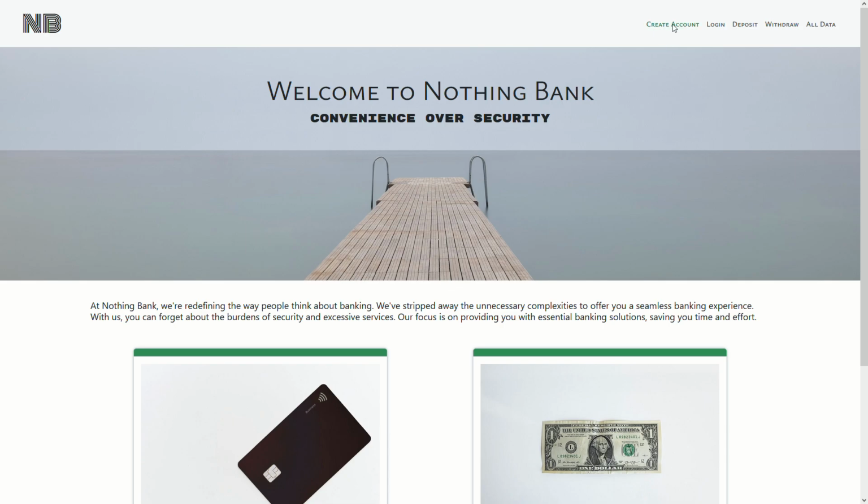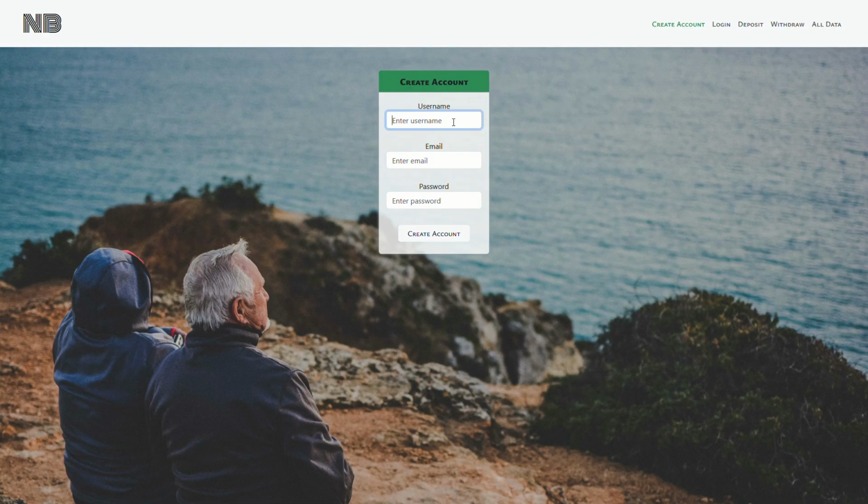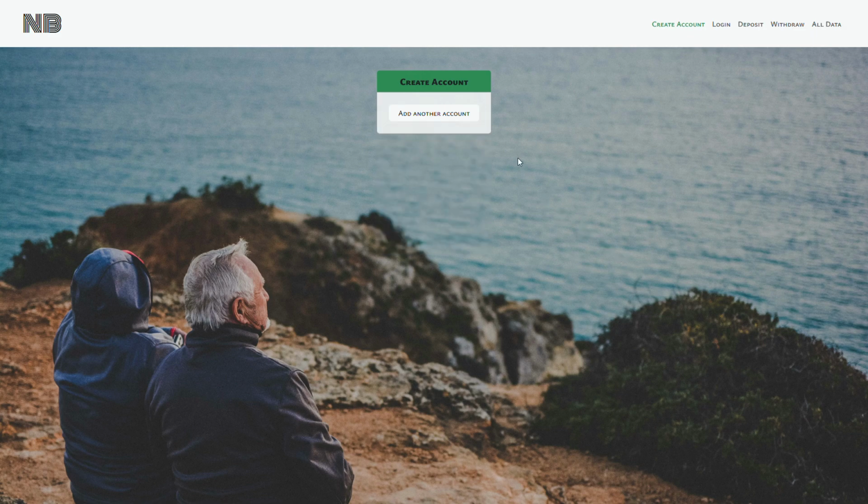So with that said, we'll go in and we will create an account. We will continue with the MIT standard of Peter at mit.edu, and our password will be 123456. Go ahead and create an account.